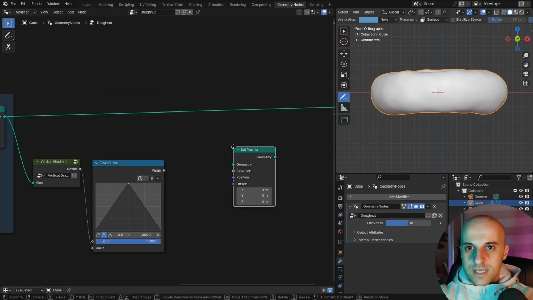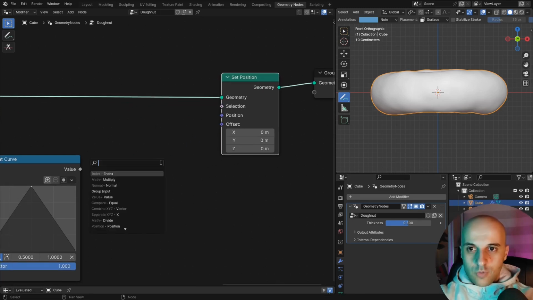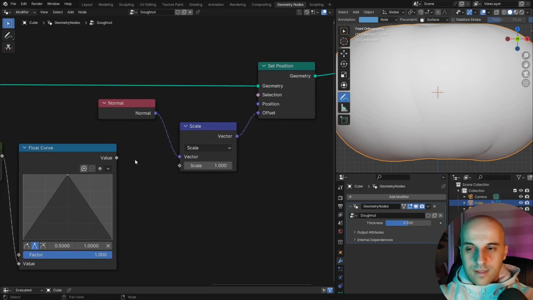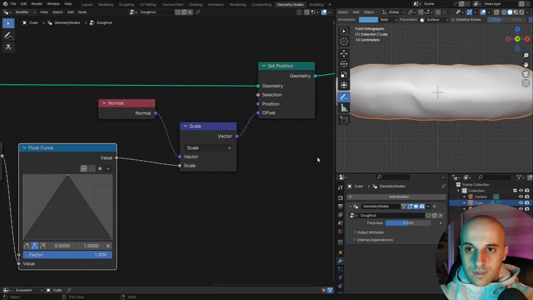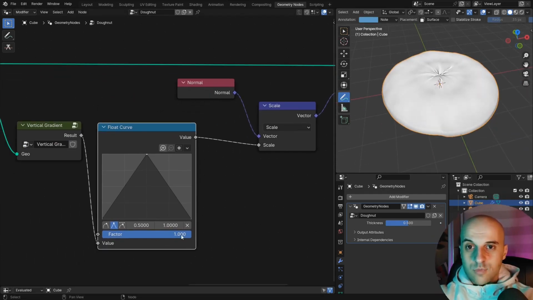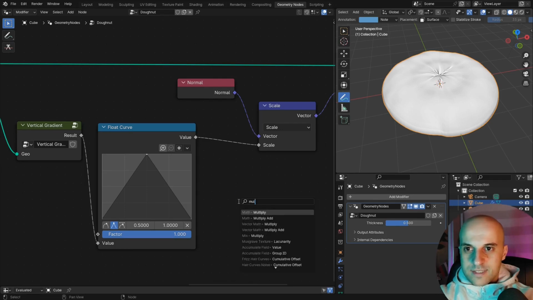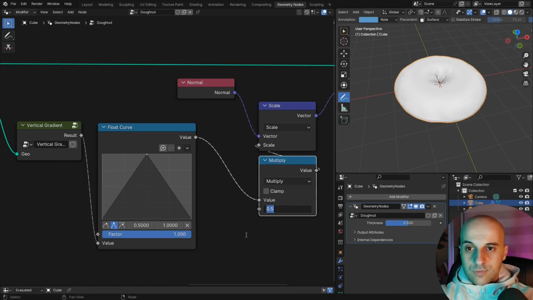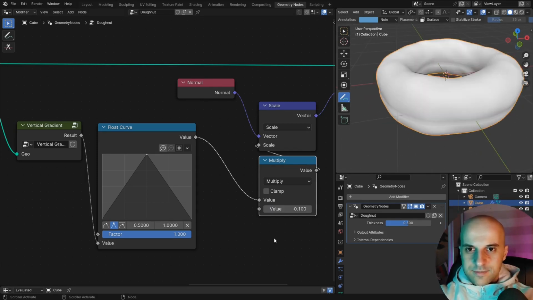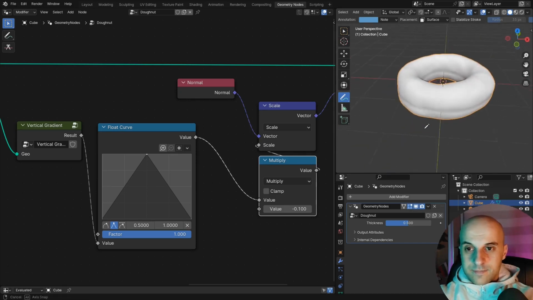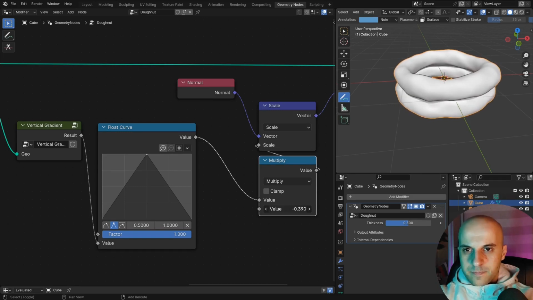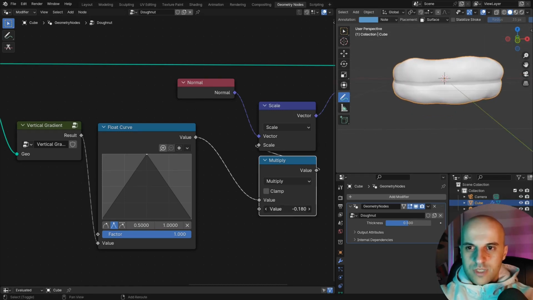Let's bring in our deformation setup, set position. In the offset, we add the normal, and then scale that normal. And our map goes into the scale. Okay, first of all, it's pushing it outwards, because this is positive 1. So let's multiply this by negative 1. But that's a bit too strong, so let's try negative 0.1. Yeah, that's more like it. That sort of range. Negative 0.1, 0.2. See, that's too strong. We want it to be around here.